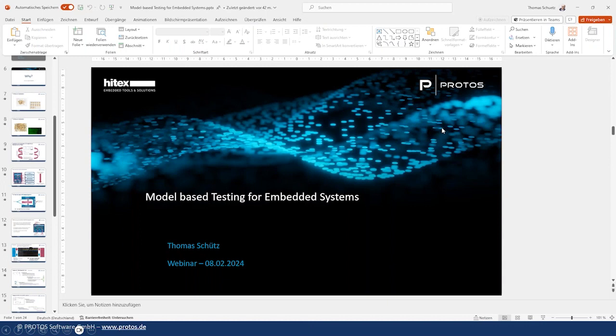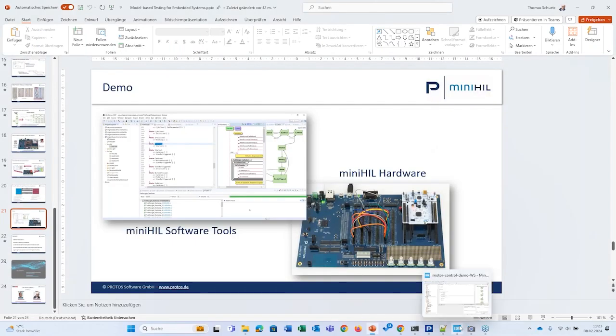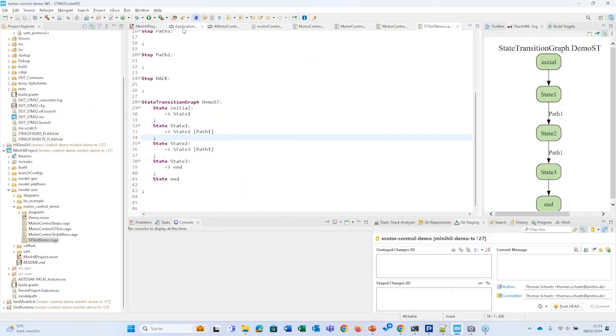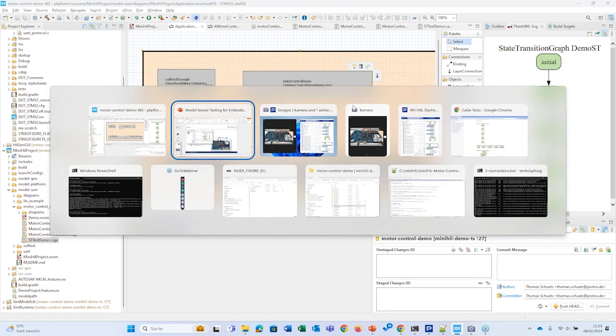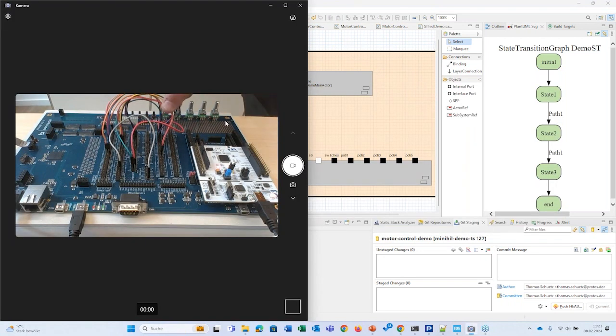So now let's jump into the demo. I'm going into my development environment for the tests and for the simulations. Everything inside here is my live demo. That's your system under test with the complete software, with the drivers, with the application software, as you deliver it to your customer. We connect this with our mini HIL, and here on this side I have a motor simulation and the test cases.